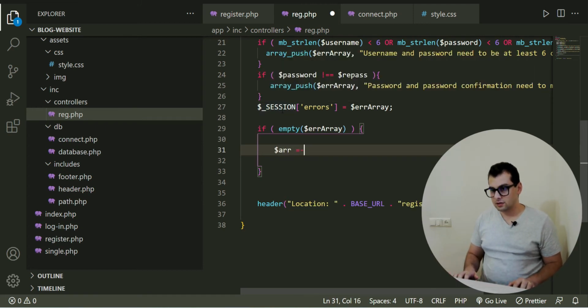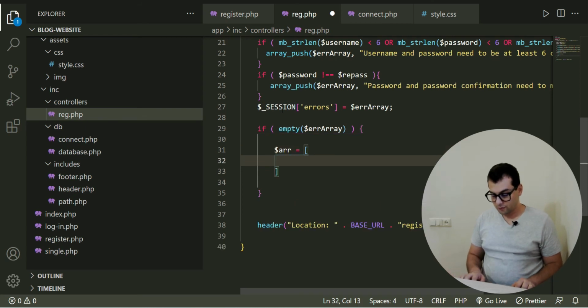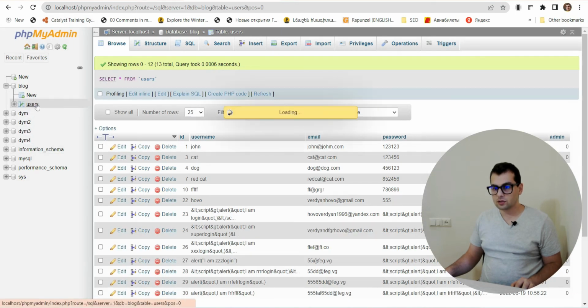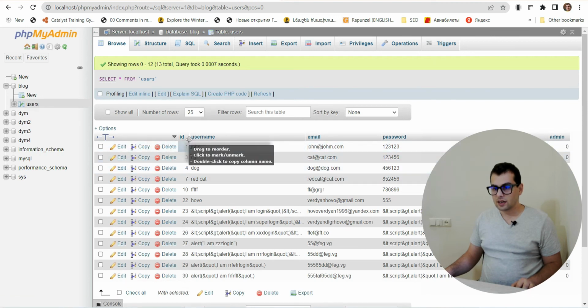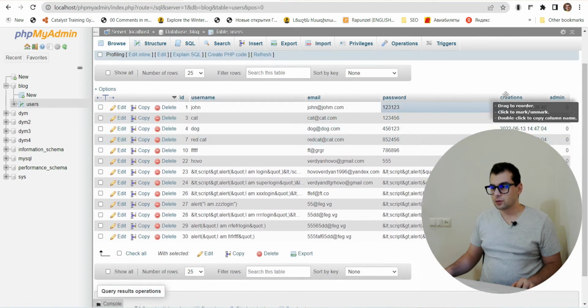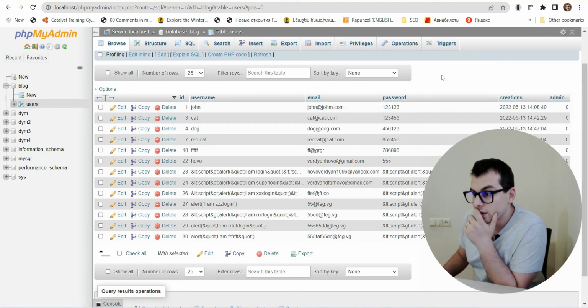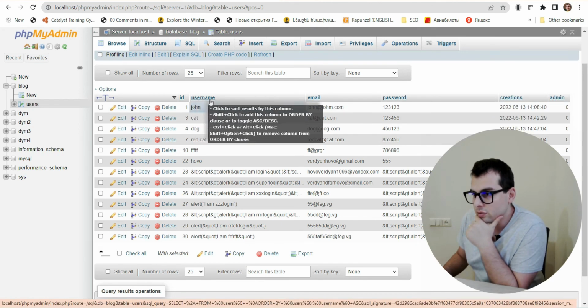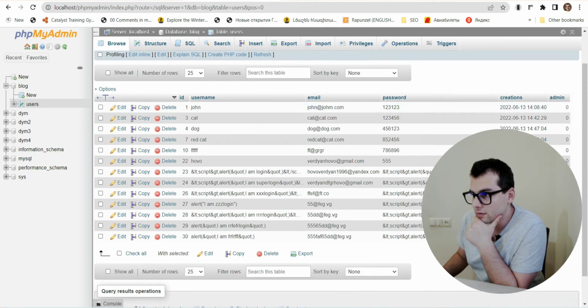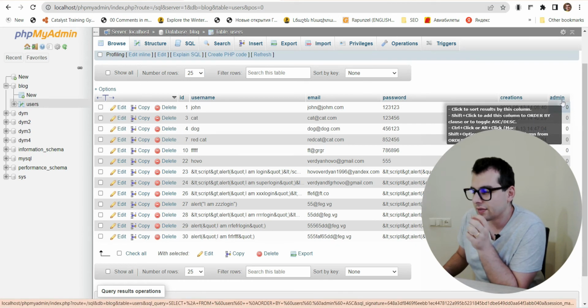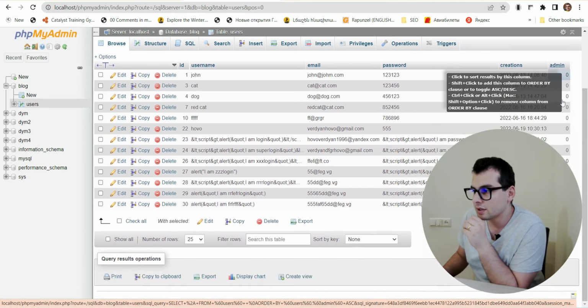our arr is equal to, let's remember the names in our database. I'm gonna open my phpMyAdmin. I'm gonna choose the users, and let's see. I have username, email, password. Yeah, username, email, password, and I think that's it. And I think we have admin too, which we did not specify, but we will specify. We'll make a different process for admin creation.